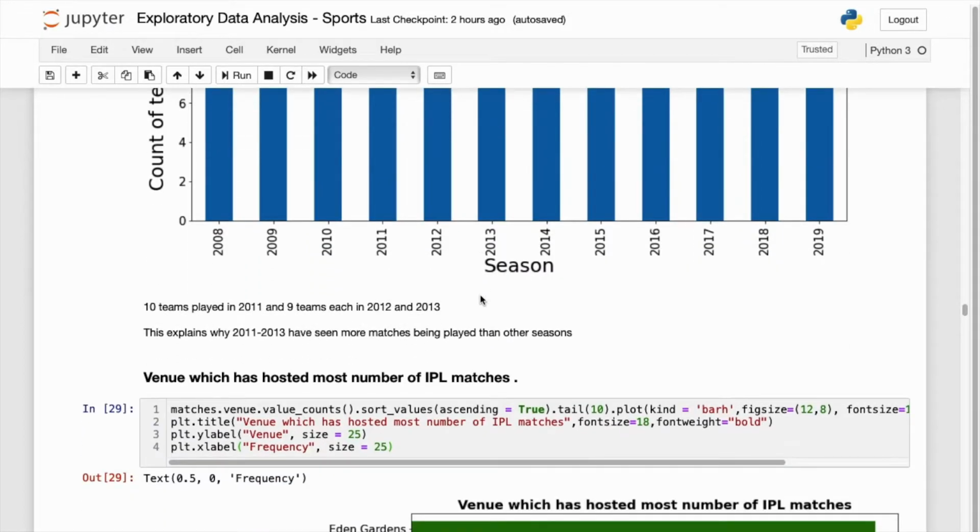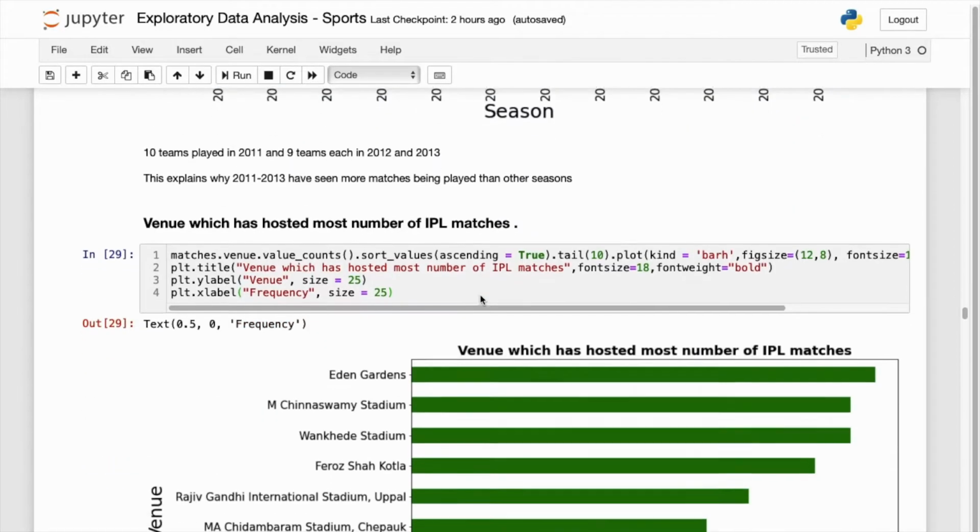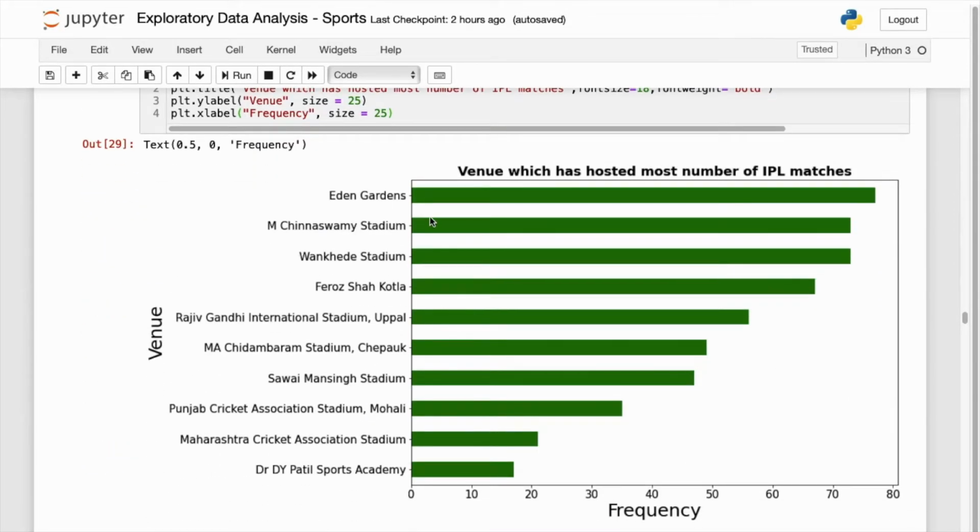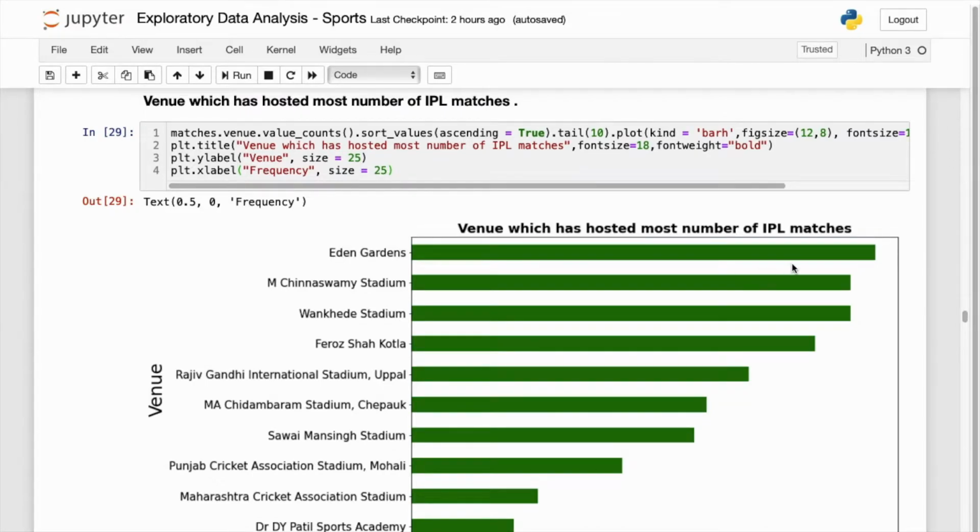Now we will see the venue which has hosted the most IPL matches. According to this graph which I have plotted, Eden Gardens is the venue which has hosted the most number of IPL matches.